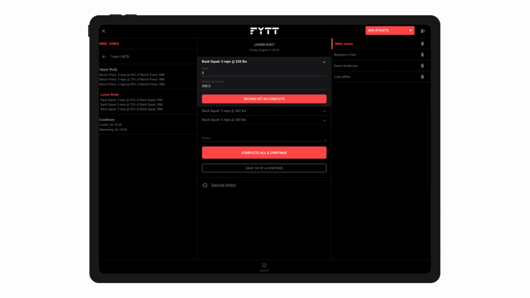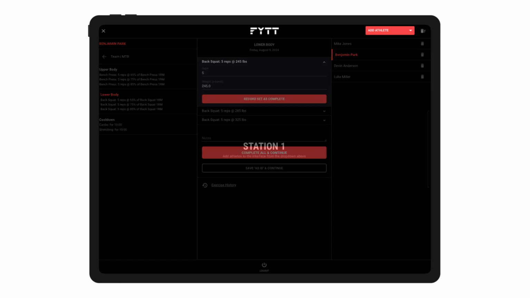There is no cap on the number of athletes that can be added to a single tablet, so you can assign as many athletes as is practical to each station, and all of them will be able to quickly and efficiently navigate between their individualized workouts and record their results. When a session is over, the tablet can be cleared by clicking the Clear All button in the top right corner.